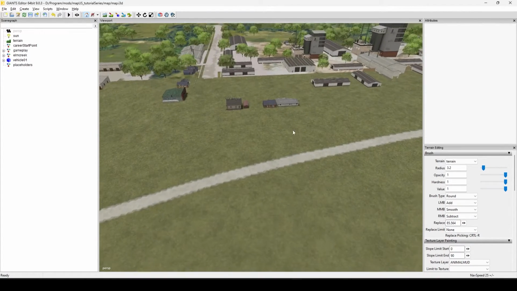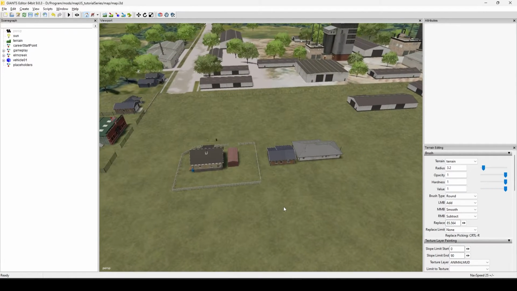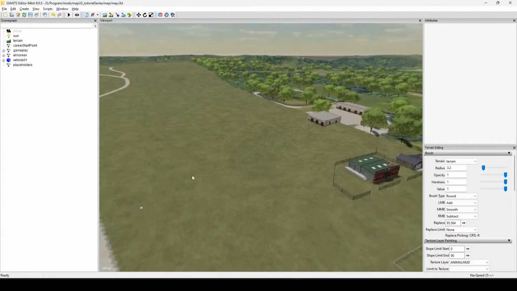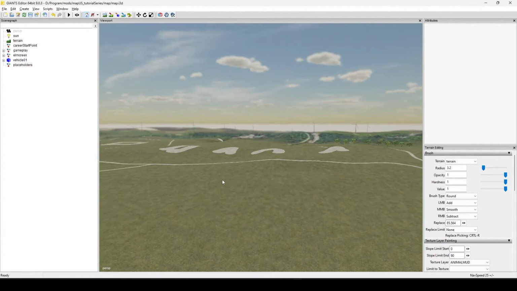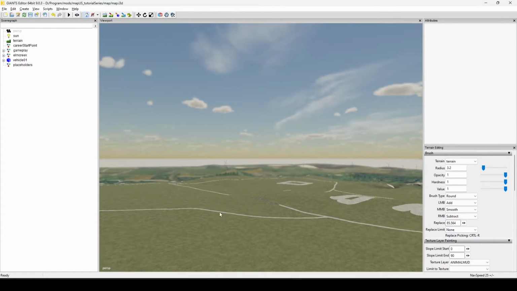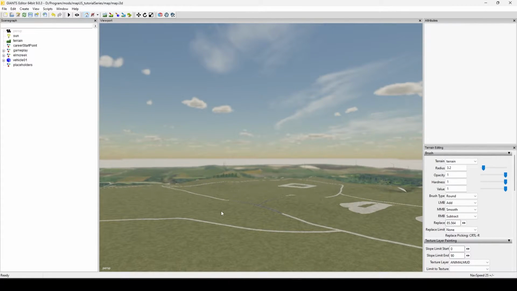See, these objects here are merely decoration. They're just there to make your map look nice, to make it look pretty. Nothing more than that, just decoration. But a placeable, on the other hand, is a little bit different. You can interact with it in some way. It has some sort of function to it.